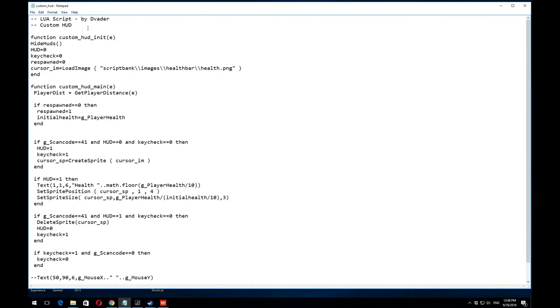So in the init, because you always have an init generally with most of your scripts, you turn off the HUDs. That gets rid of the Game Guru HUDs. You set a couple of variables that are going to be used later on, and you load up the image for the health bar, whatever image you've got. That's what I'm using. It's not a default thing, I've made it myself. I've made the directories and stuff, but basically always use your scriptbank folder, the images folder, to put things in. It just makes it easier, and it'll stop Game Guru having issues when making standalones to copy your images and things.